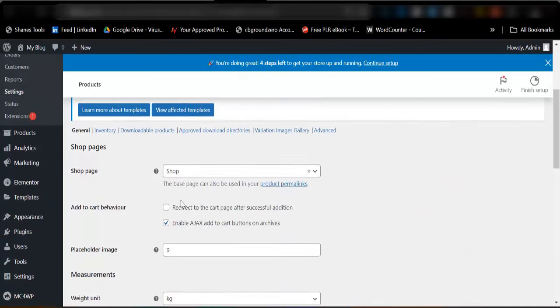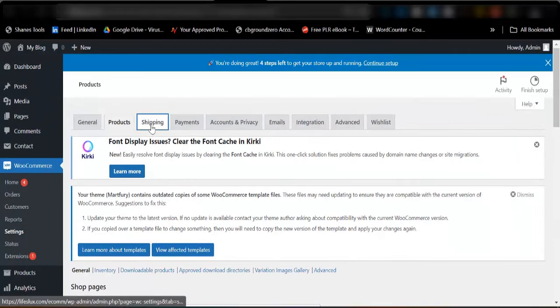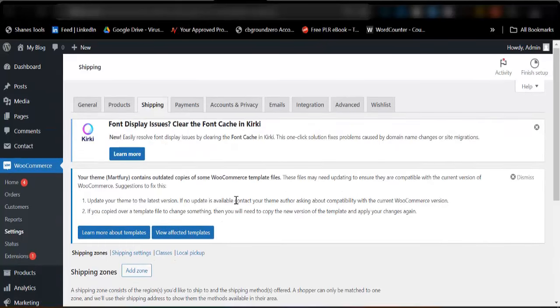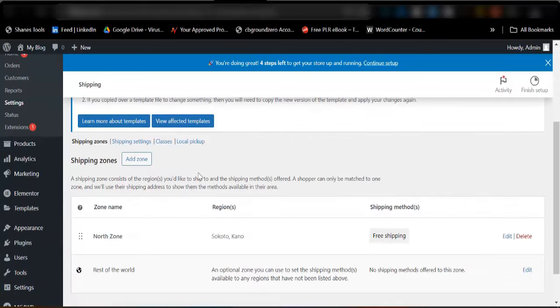Once you are done with this, you click on Save Changes and move to the next one called Shipping. Once you come over to Shipping, what you are basically doing here is making sure that everybody ordering from your store has a particular place their product is shipped to. You can categorize your shipping in terms of zone. For instance, you have this one that says North Zone, and the regions in the north include Sokoto and Kano.